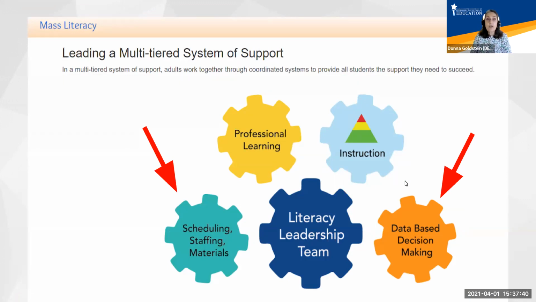The components here are represented in gears to show that all of these components fit together like a well-oiled machine working around a team. The information and resources that Brent will speak to today are all connected to two areas on this page specifically. Here at the scheduling, staffing, and materials section, and also over here at the data-based decision-making page.